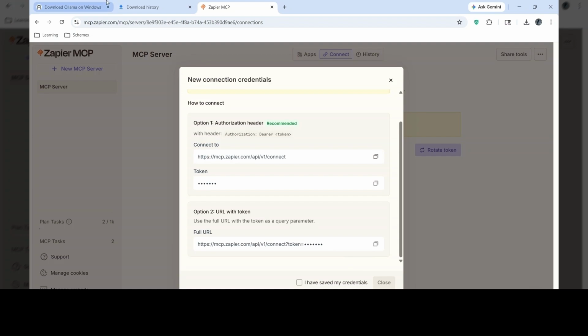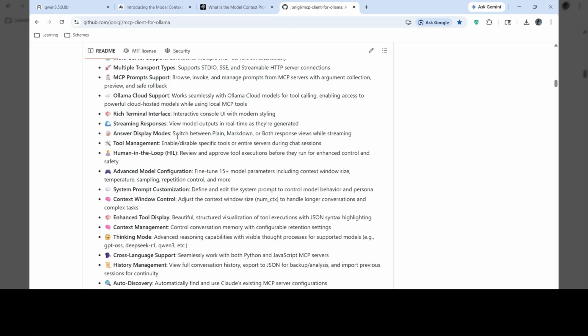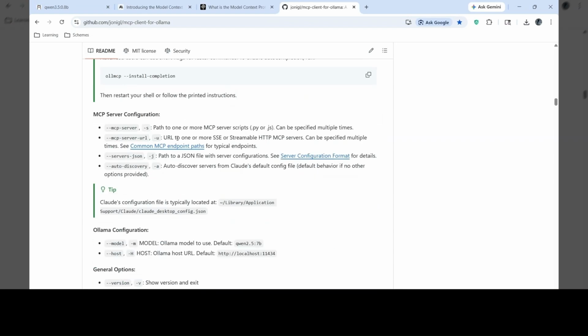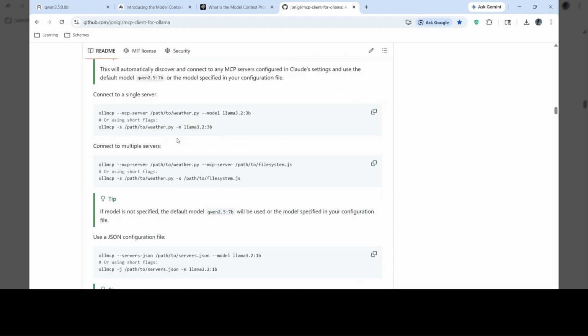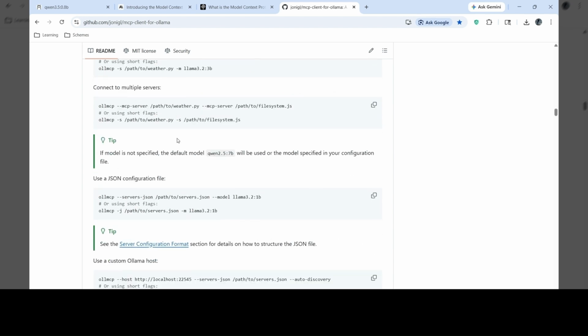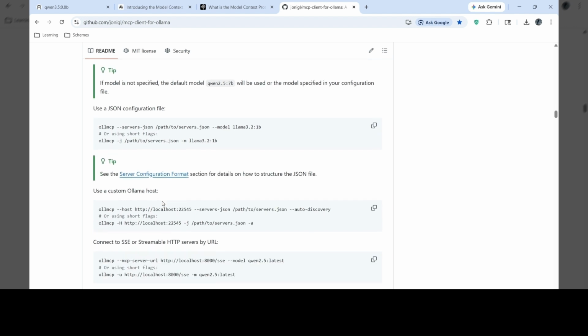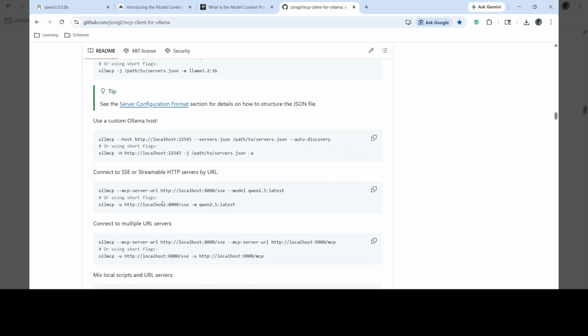See, okay, client. It's going to give you several commands through which you can connect. You can connect to multiple MCP servers also, but here we're going to connect only one. Okay, so let's see that. Where is it? Okay, this is the one. This is the MCP URL.